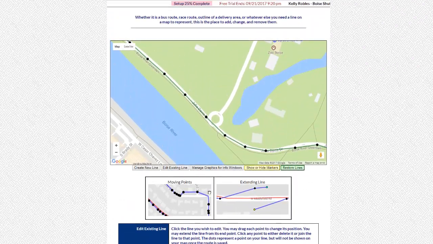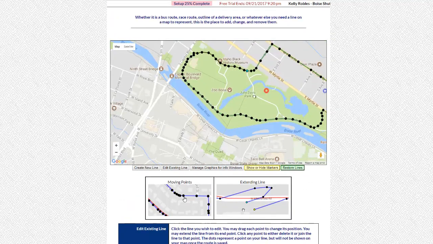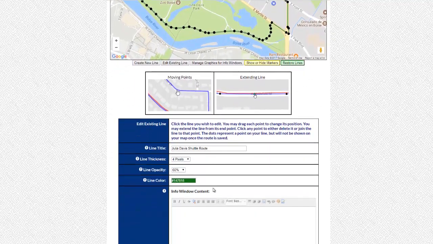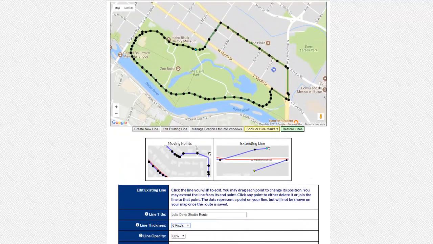Let's take a look at our line. I think I'd like to make it thicker. We'll go with 6 pixels instead of 4. Yeah, I like that better.